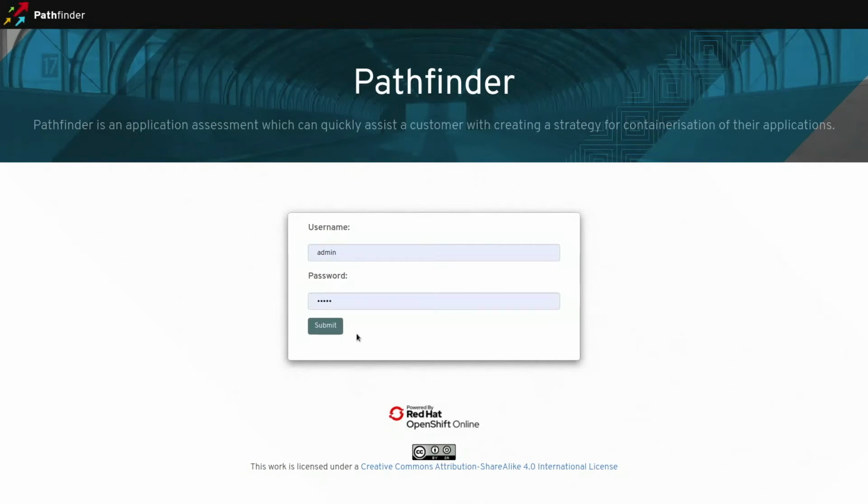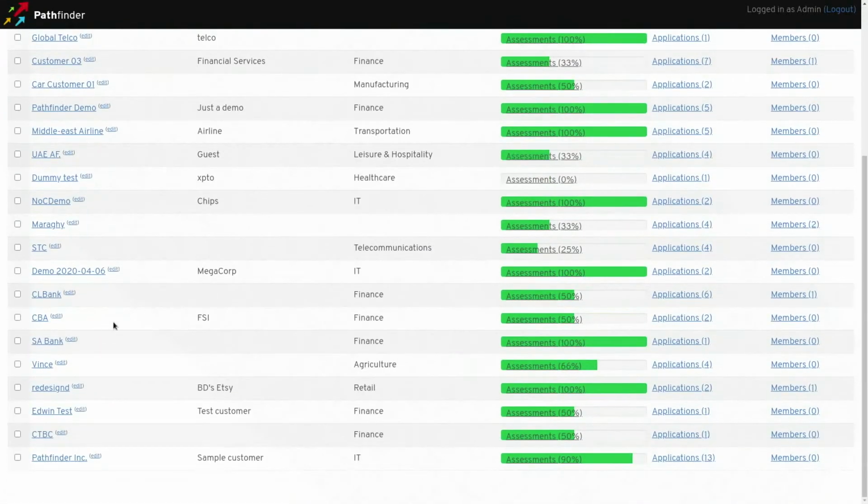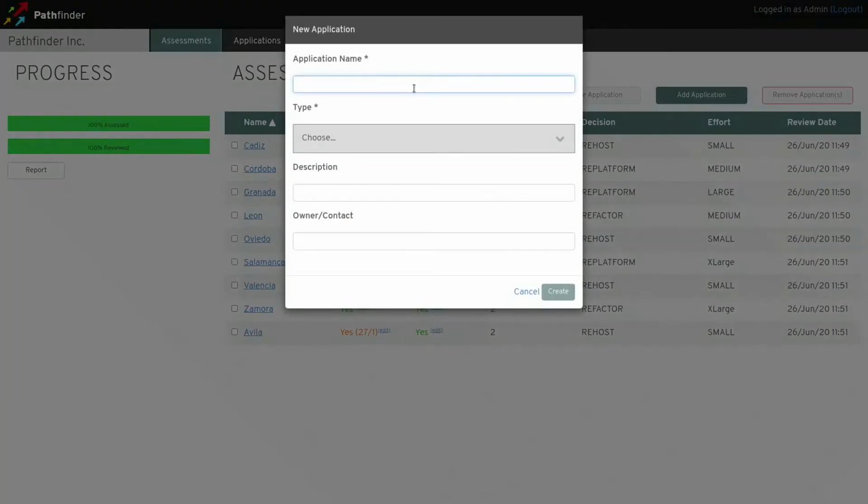Pathfinder is a tool that you can see here that is running right now on OpenShift that could help you understand better your applications. So first, we could create just one account here. I have one prepared for you. And in this account, we can just add applications, right? So we have some applications that we have reviewed, but let's check how we can add a new application. So I added this application. Okay, let me remove it and re-add it. So we add a new application, we give it a name. In this case, I call it Teruel.